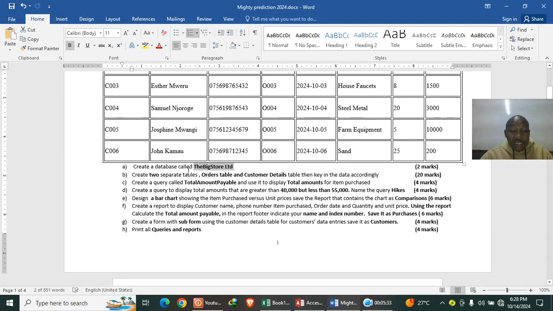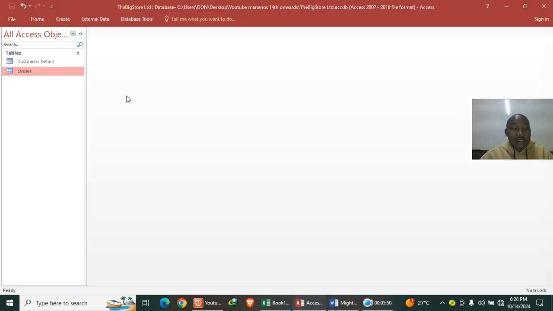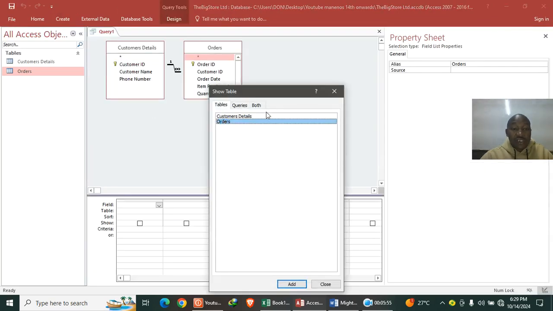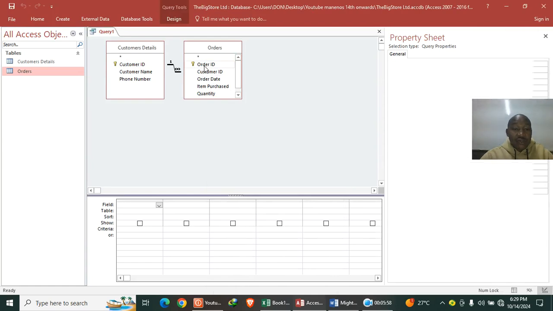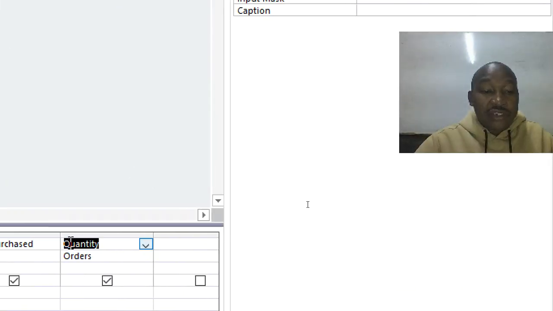The next thing is that we are done with part A and part B. So create a query called amount payable and use it to display total amounts for item purchased. That means quantity times unit price. So I just go to create query design, double click. Then here I just drop order ID, customer ID, order date, item purchased, quantity. Then from here, I need to do a calculation.